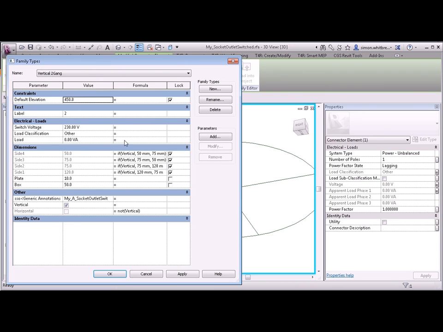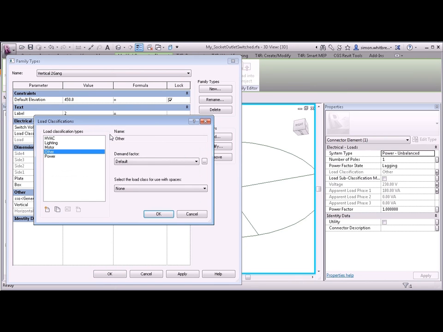I'll do the same for the load. Click on Apply. Remember to remove it. And we should see that in the other family types. We'll have to do the load classification slightly differently. If I select the box, you can see that I can now browse to load classifications.